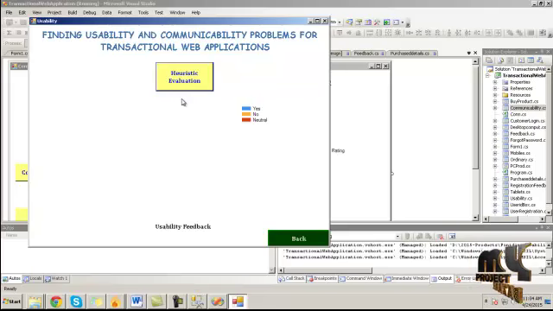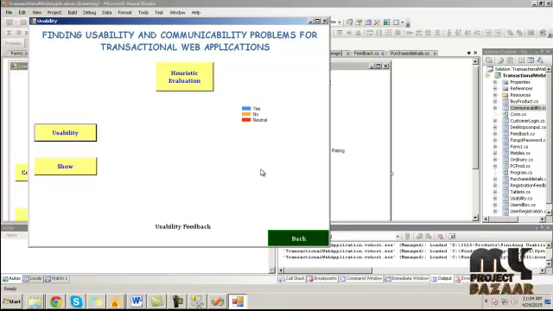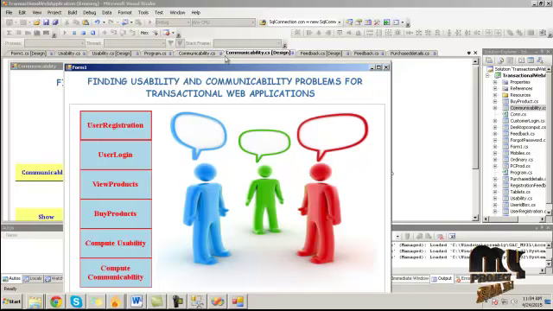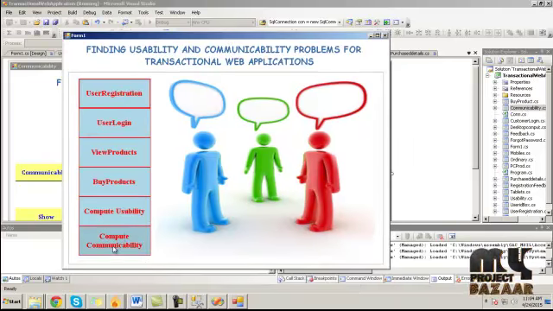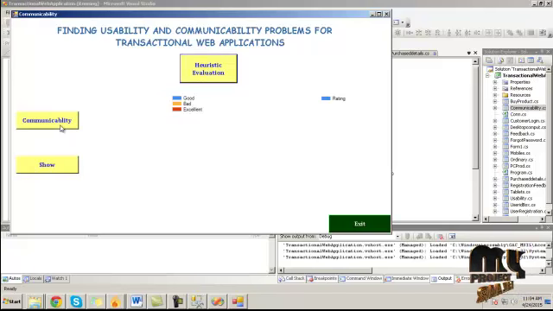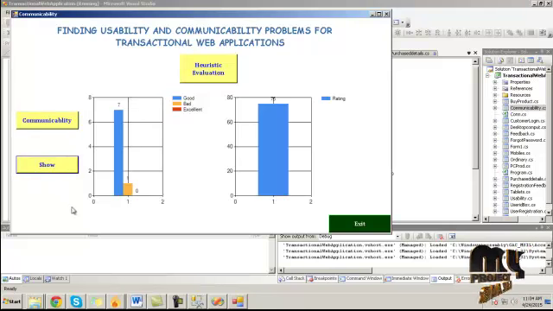Click on heuristic evaluation. This heuristic evaluation will calculate the usability value. To view that usability, click the show button. Now this graph shows the usability criteria. Then click back. Click on the compute communicability button. It will show the heuristic evaluation of the communicability. Click the communicability button. It will calculate the overall communicability for the purchased product.